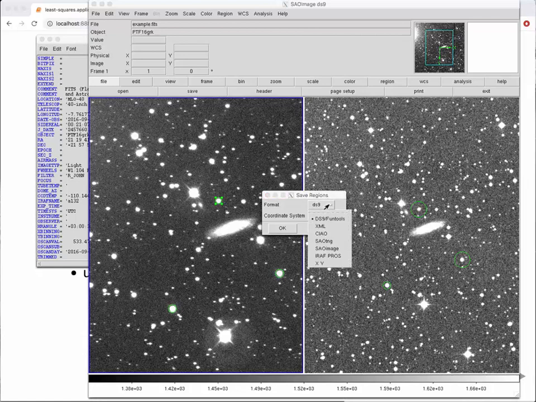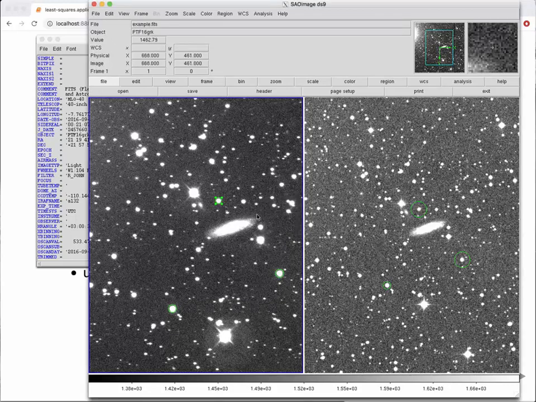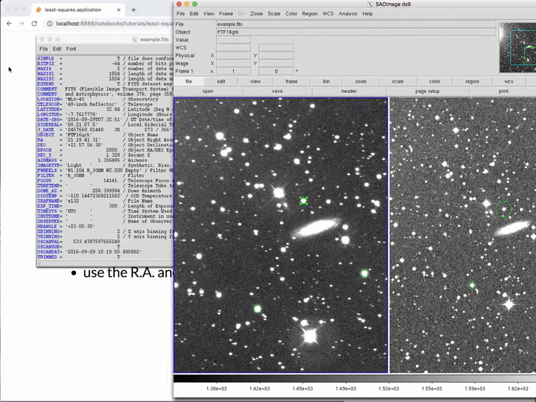To put it into Python, the simplest way is to do XY. It's just a two-column table. It's going to have your X values and Y values in columns. And then you can go ahead and save that to your disk. I'm going to cancel as I already got this, and do the same thing over here for your RAs and decs. And then once you have those two files, we can load those into Python.